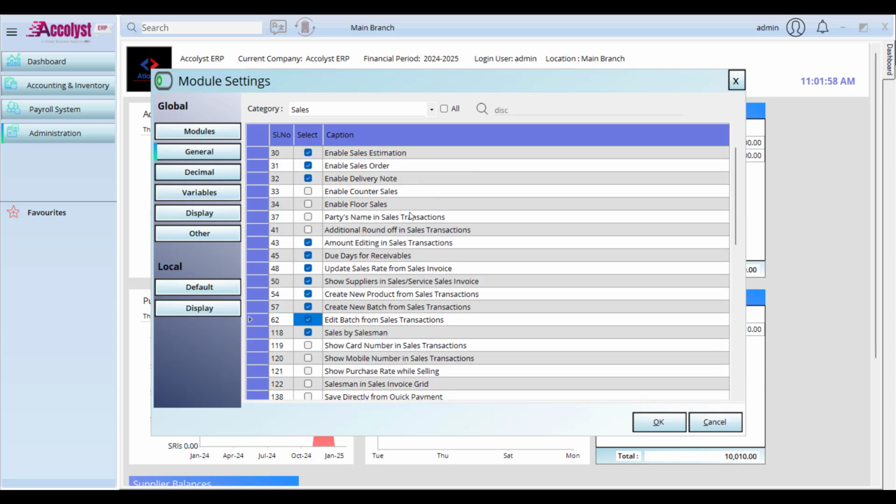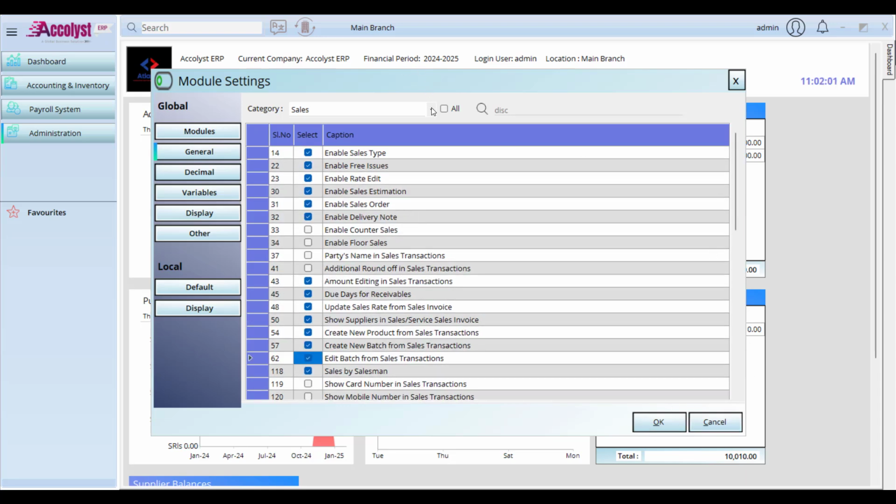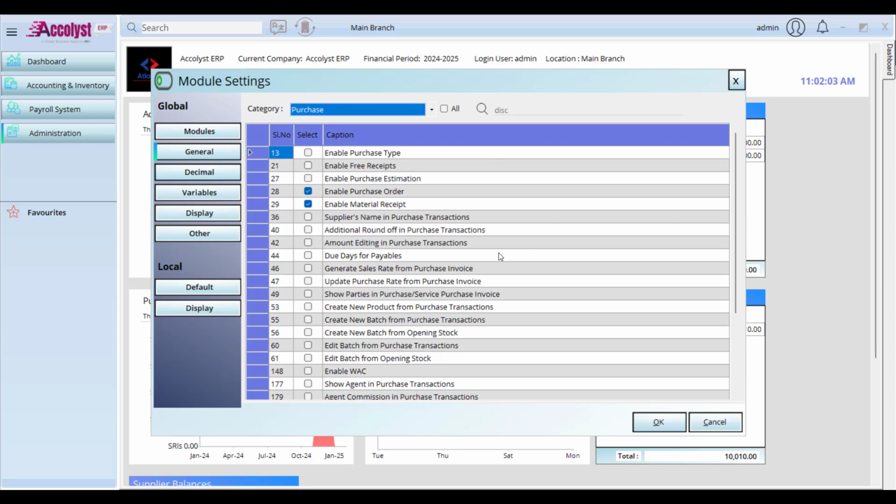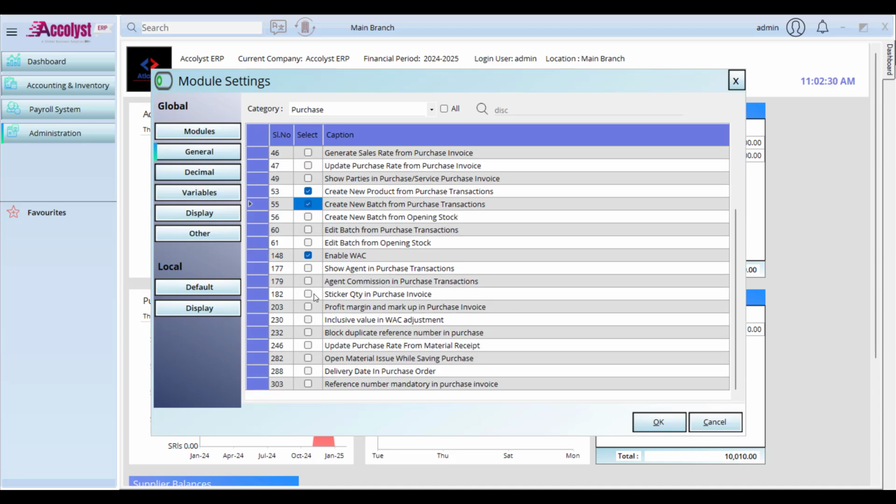Okay, so we also have a few options in settings. For example, this is for the purchase invoice. If you want, you can enable back for cost purpose. It is also possible. Here we have sales type. Here we have purchase receipt like free, estimation, etc. Due days for payables is also possible. Create new product from purchase invoice, create new batch and opening stock. Everything you can enable based on requirement.